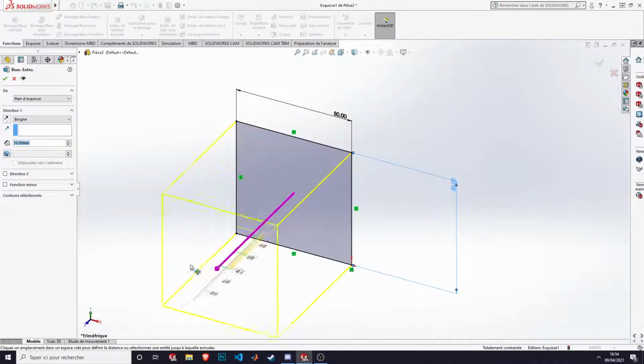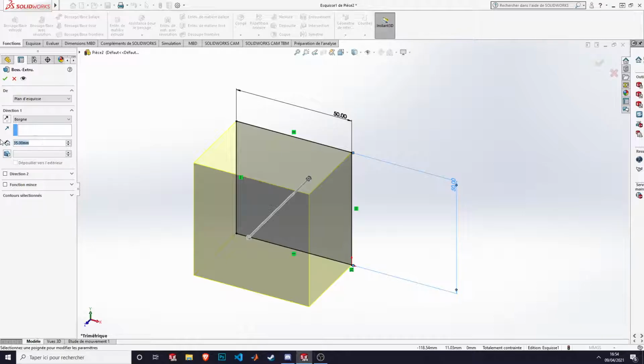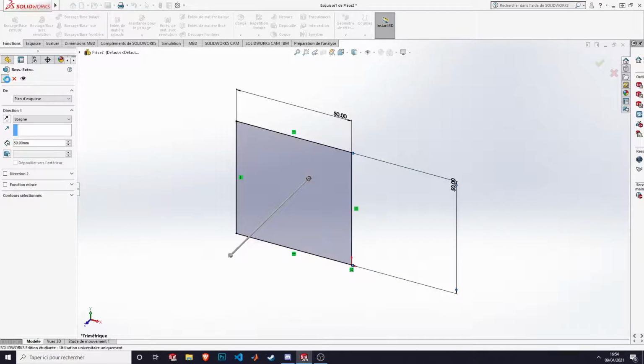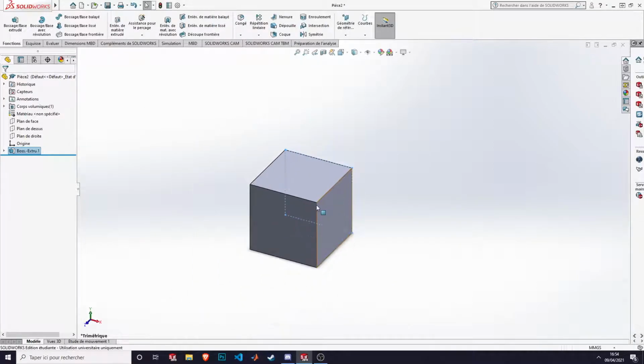Okay, so now you can have a nice cube. And what we want is a cube, not a parallelepiped rectangle. So just there you type 50 because we did 50-50 for the carré. Okay, now we have our cube.